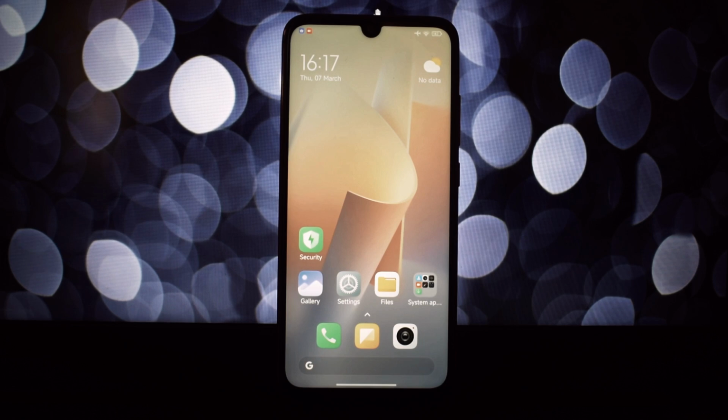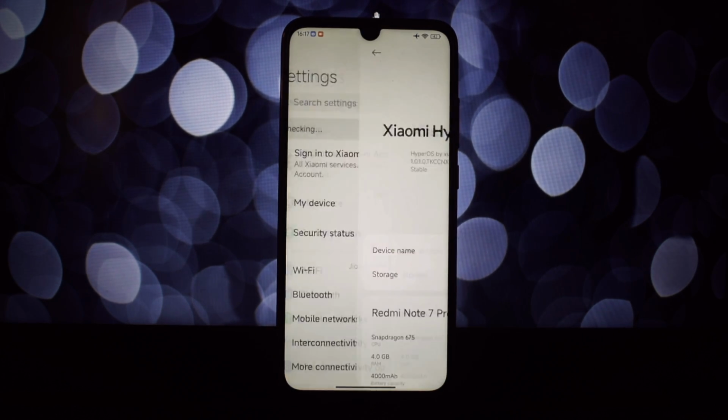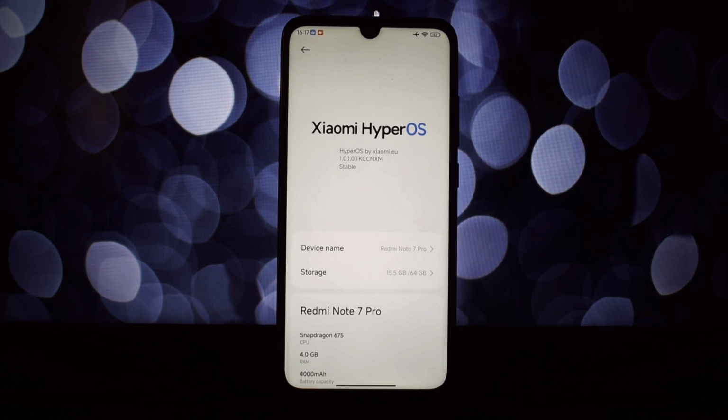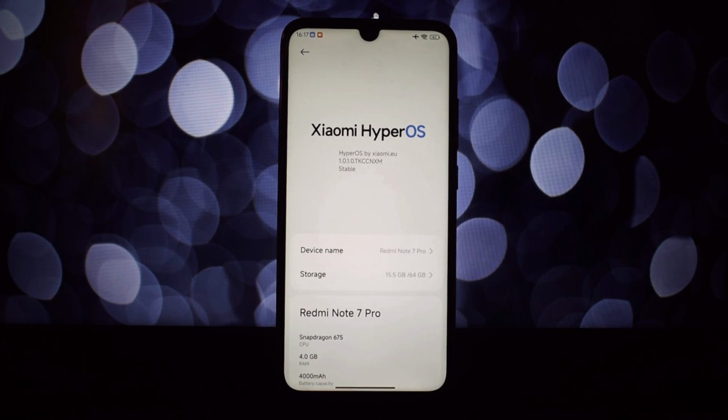Today, we're diving into the world of custom ROMs, and we've got a special one for you. The HyperOS EU Port ROM for the Redmi Note 7 Pro. Let's find out if it's worth the hype.